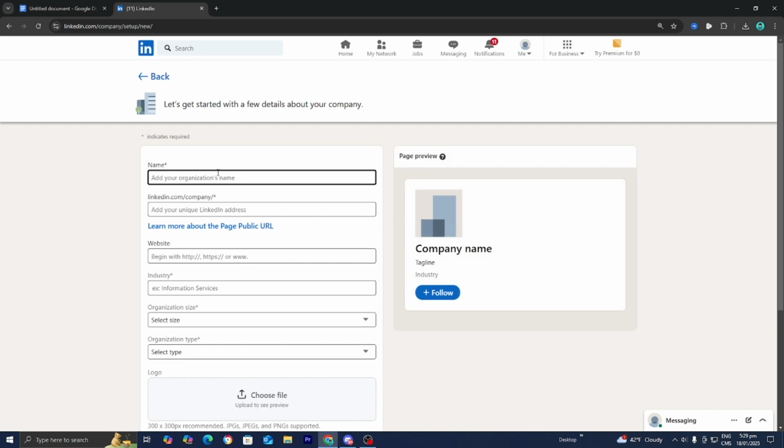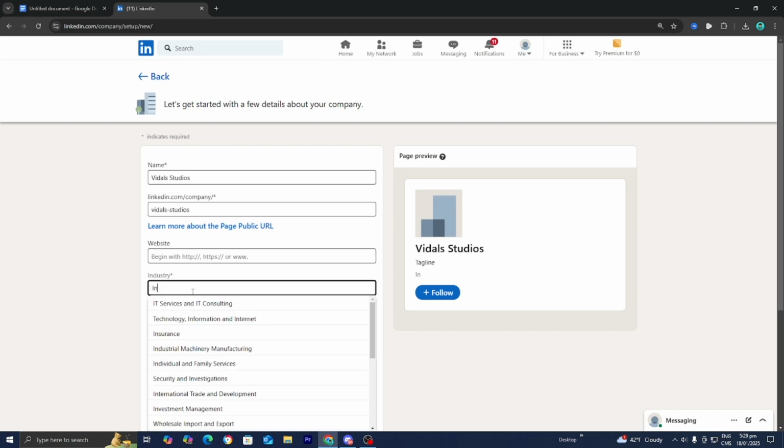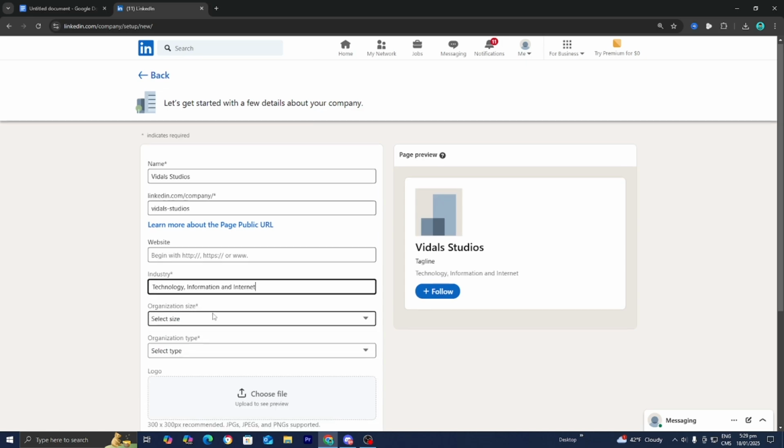And now all you want to do is add the name of your company or organization. So let's just include the name really quickly. Then you guys could actually customize the link to your company page, which is honestly pretty cool, but I'm just going to leave it like this. Then you can enter in the website and then the industry. So for example, we can just call this technology, like so.